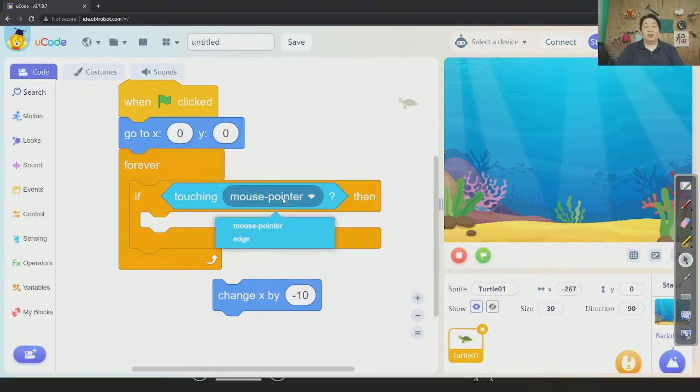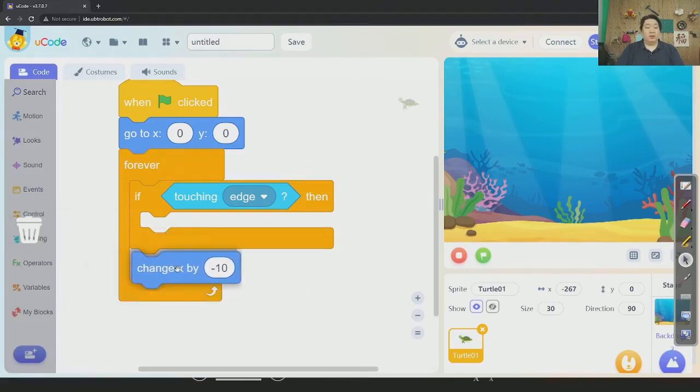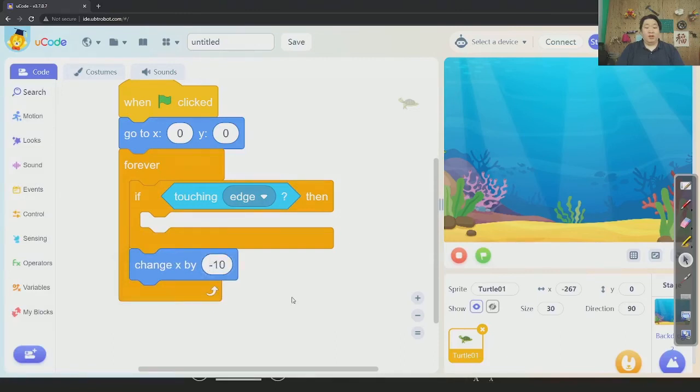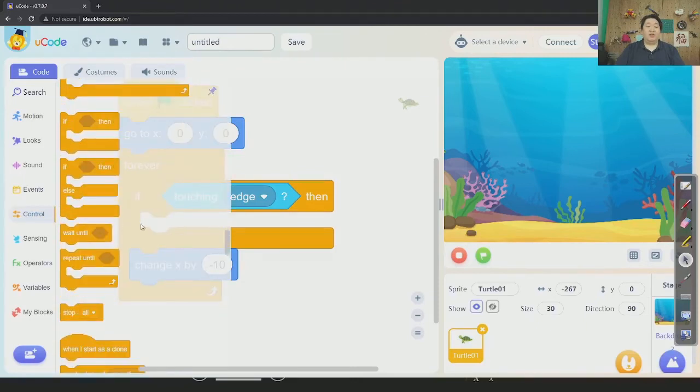We're going to click on it, and you're going to see mouse pointer has two options. We can either use a mouse pointer or edge. So we are going to be using edge. Okay. So this means now that once it hits the edge of the screen, something's going to happen. Okay, now we're going to put this here. We are going to put another conditional statement. In this case, instead of just an if-then, we're going to put an if-then-else.